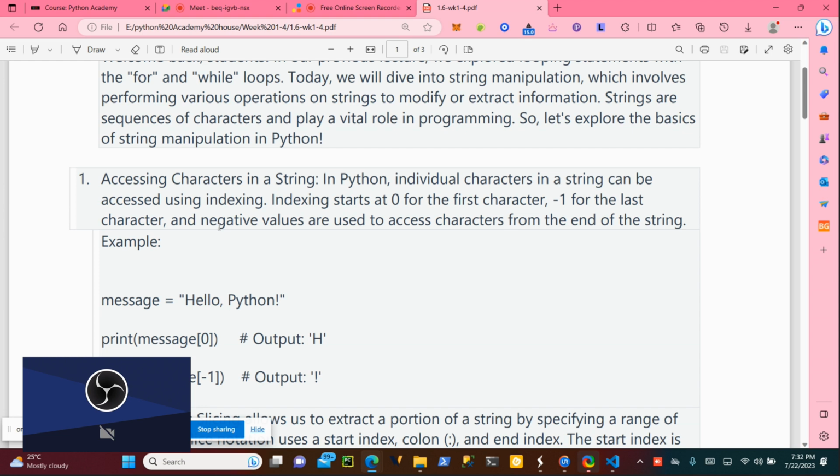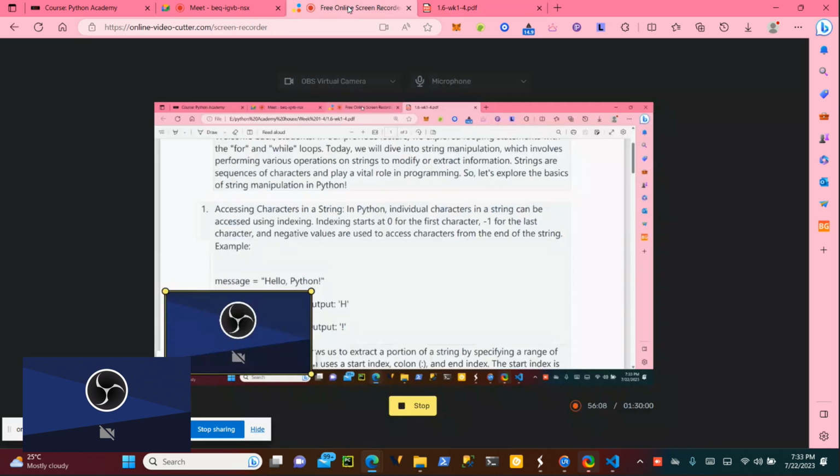I hope you can see my screen. Yes, sir. So we are saying accessing characters in a string. In Python, individual characters in a string can be accessed using indexing. So we use indexing to access individual characters. I hope you understand. Yes, sir.